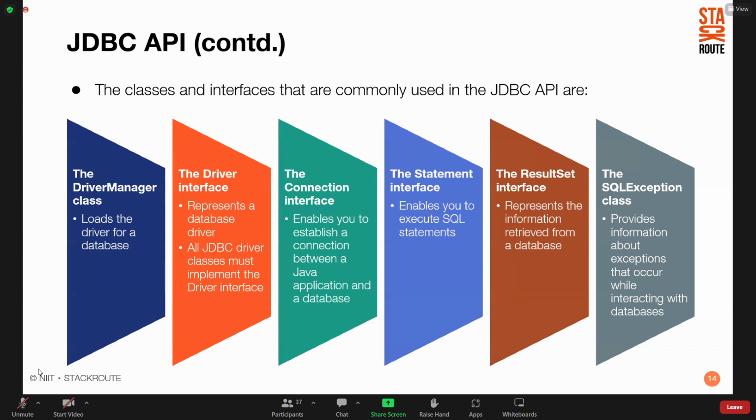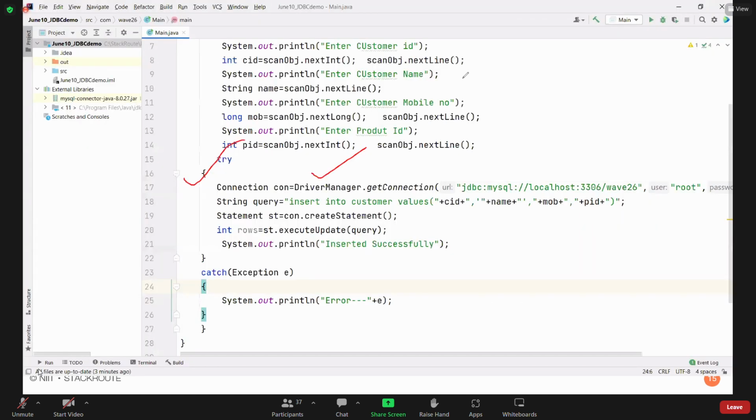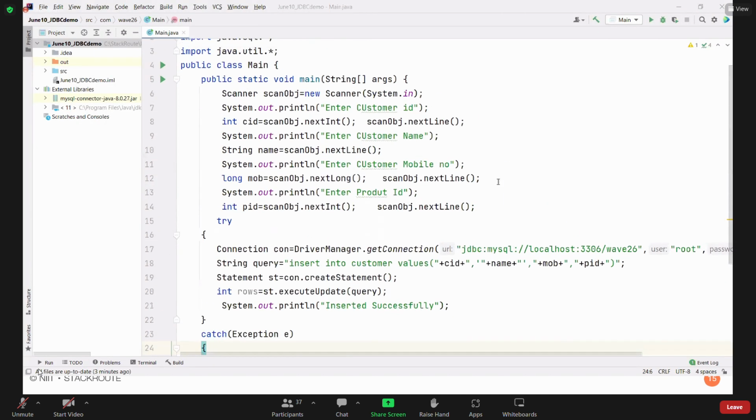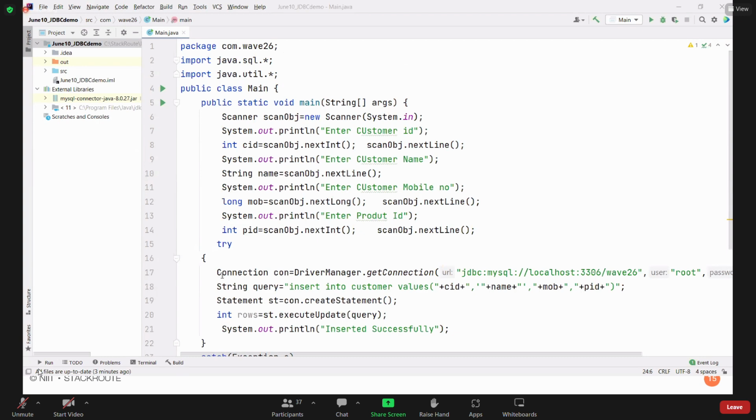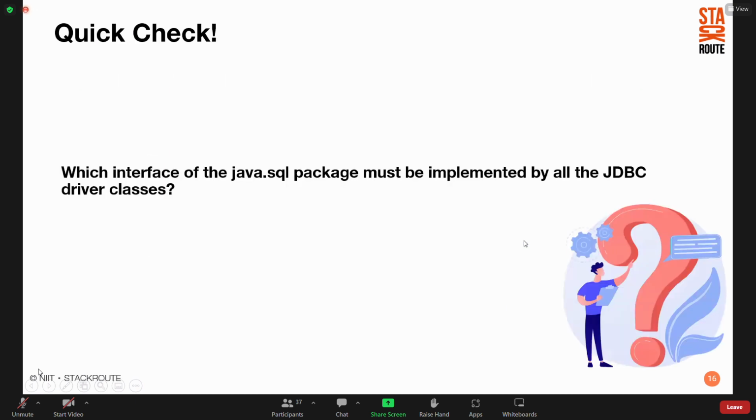See here, I'll complete the remaining theory in the form of a diagram. All of you agree with the steps? What was the first step we tried? Load the driver. Driver add, connect to a database. The second step happens with the help of connecting code. So line number 17 is your connecting. And line number 19 is creating and executing a statement. 19 and 20. Create a statement, execute it. And handle SQL exception. Take a snap, same steps we have tried.